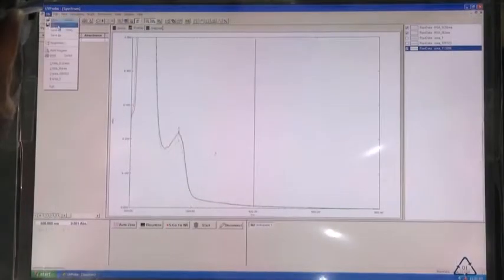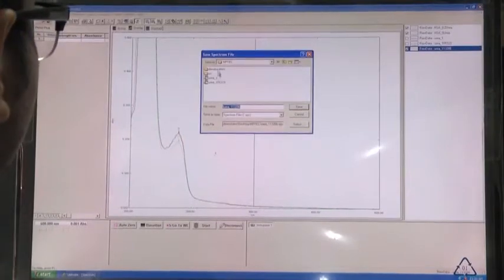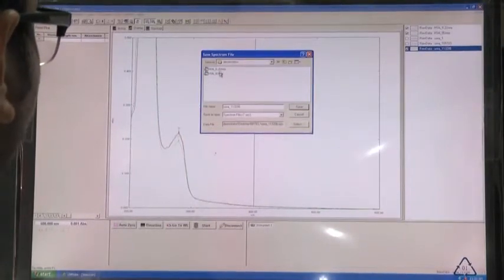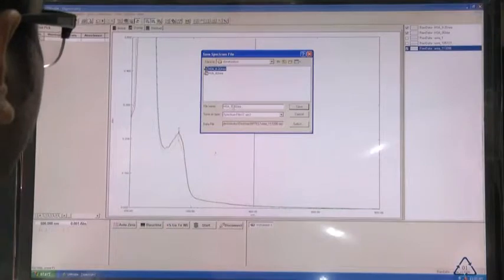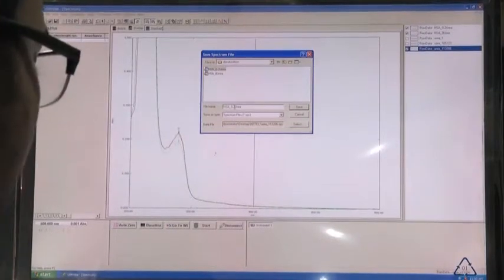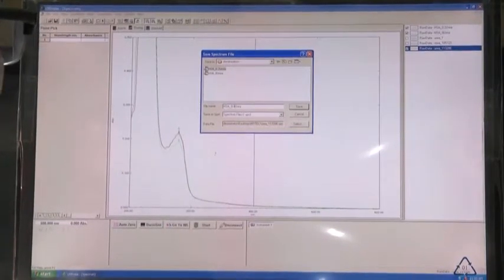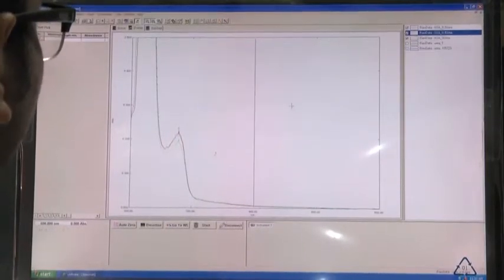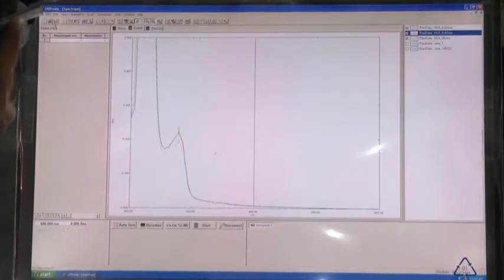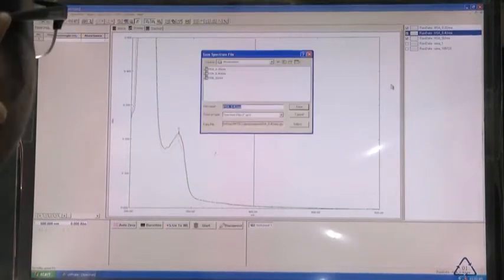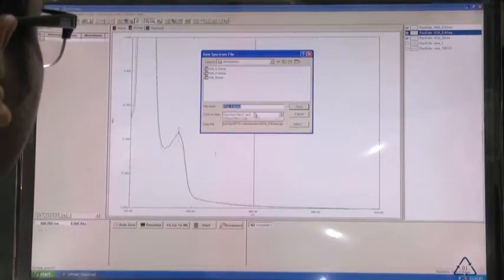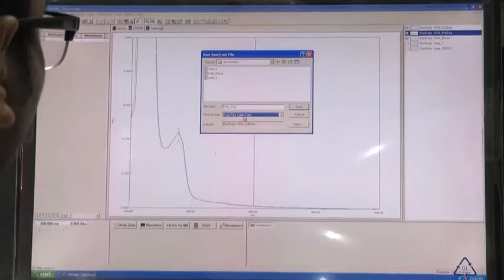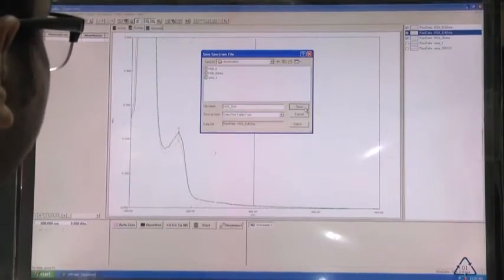Now let's save this one, save as. We can click here and the name will appear, and we can change this name to 0.4 urea and the spectrum file. Another file will be saved in the name of 0.4 urea, and again we can click the save as, go there, we can change to data.txt data file and again save.